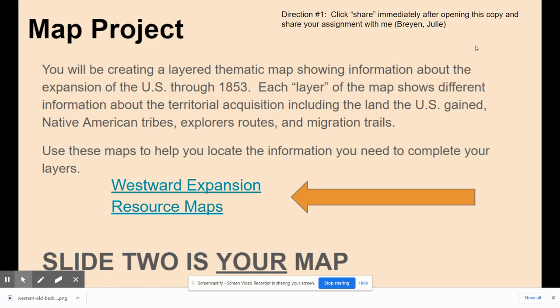Okay, if you missed the Google Meet today, here are your directions for the first assignment that we're doing for Westward Expansion. You should have already watched the Story of Us video called Westward to learn a little bit about Daniel Boone, Lewis and Clark, the different land that we acquired, and some of the travelers that moved west. So that should already be finished. If it isn't, you need to go and watch that video in Edpuzzle first and then come back for these directions.